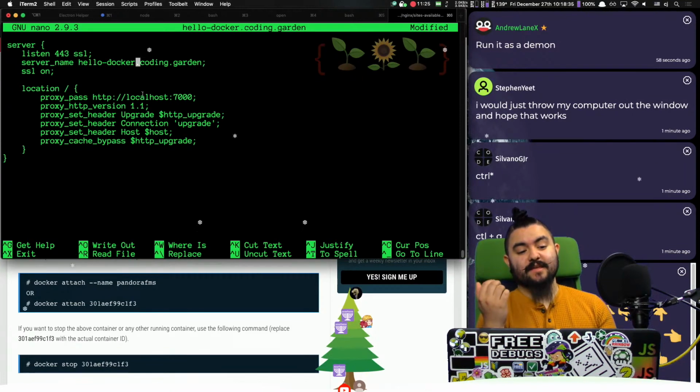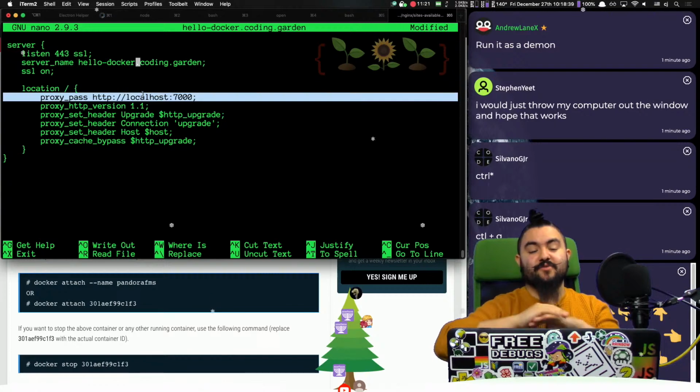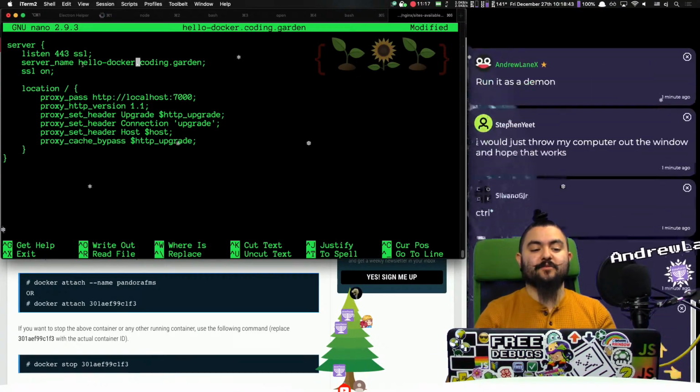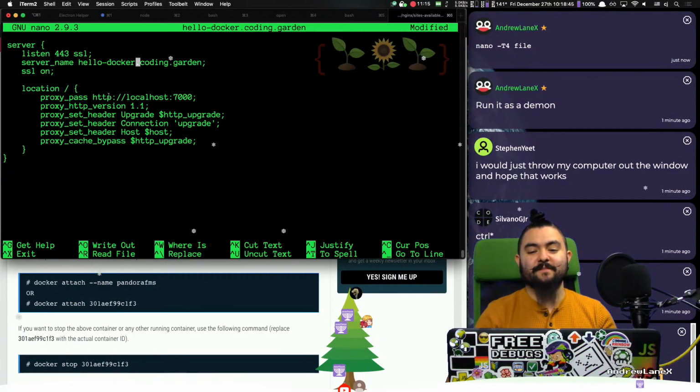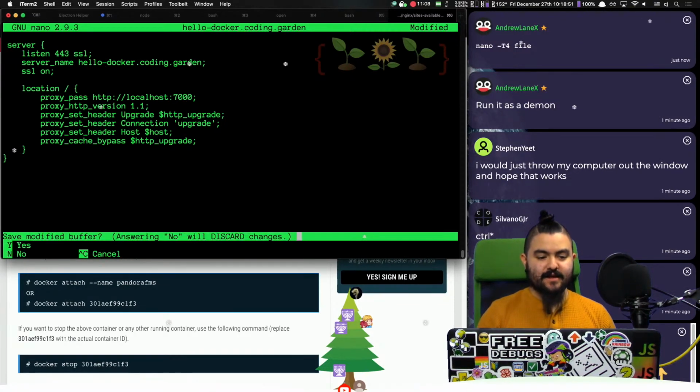And you can see that it's the exact same setup as if I actually had that node process running on the machine itself, instead of inside of a Docker container. But really all we're doing is proxying requests to that Docker container, which is running on port 7000. So that should be good to go.